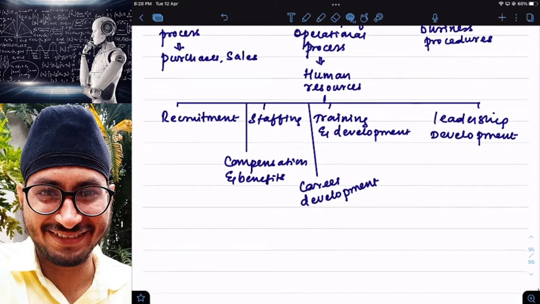For example, they will create a vision. They are responsible for creating the vision of a company. They are responsible for creating the goal of a company. They are responsible for budgets. They are responsible for profits. They are responsible for revenue.